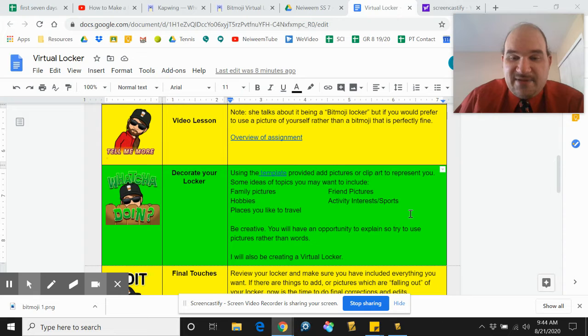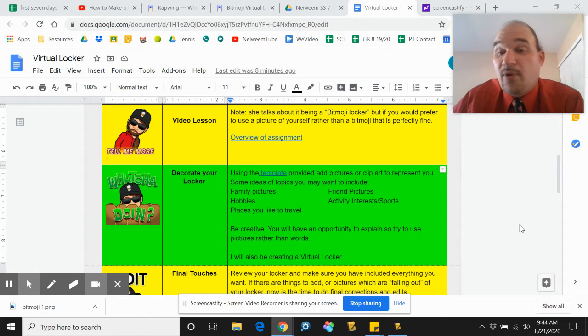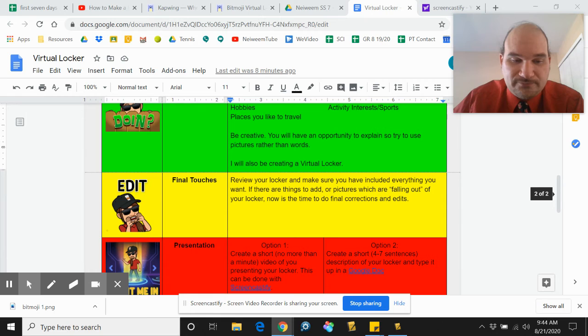Using the template provided, I had pictures of clip art to represent you. Some of the ideas and topics you may want to include: family pictures, friend pictures, hobbies, activity or interest in sports, places you like to travel. Be creative. You'll have an opportunity to explain why you use the pictures, so go ahead and use pictures rather than words. I will also be creating a virtual locker.